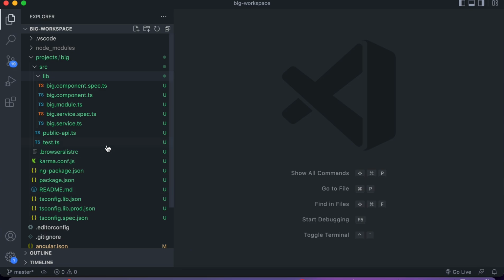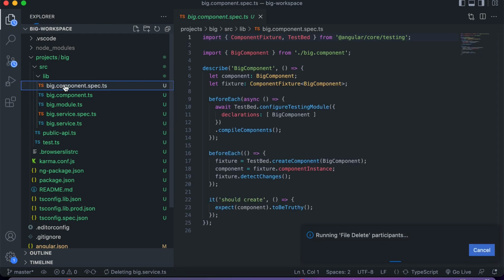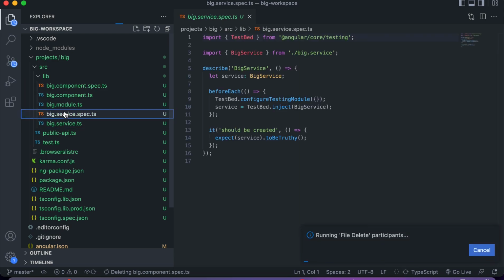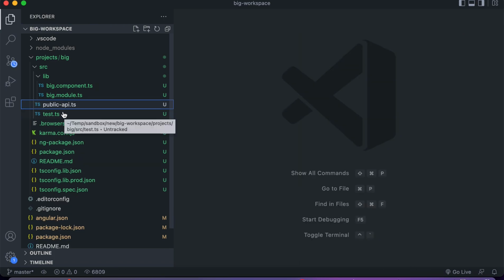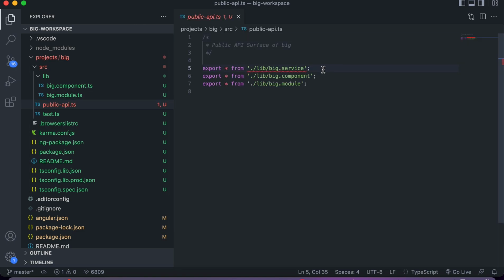Here we are. All right, so this is the initial set of component files that this comes with, and we don't need this service file, so we'll delete that. We also don't need the spec file and this spec file. So we're going to delete all of these. And now we're left with big.component.ts and the big module, and this is going to be our starting point. Since we deleted the service file, we also have to update our public API so that it's no longer included.